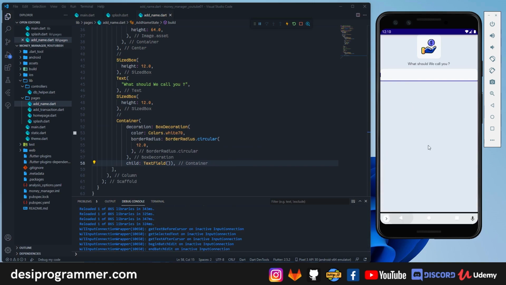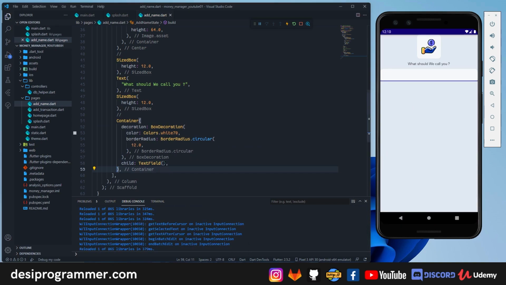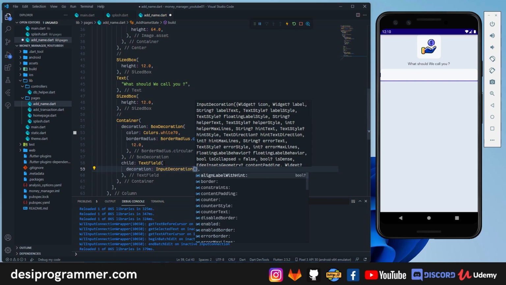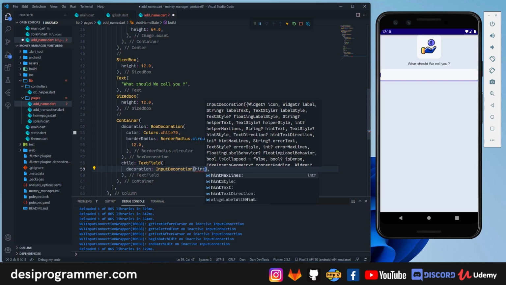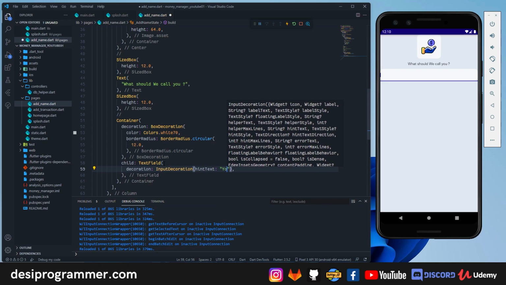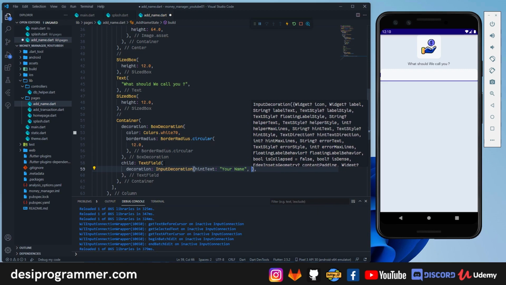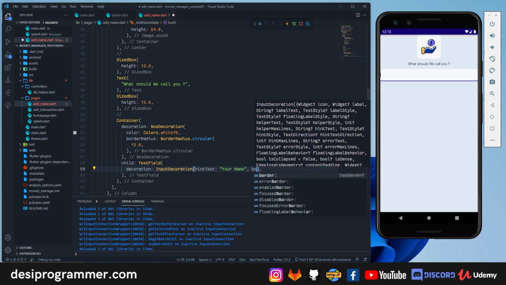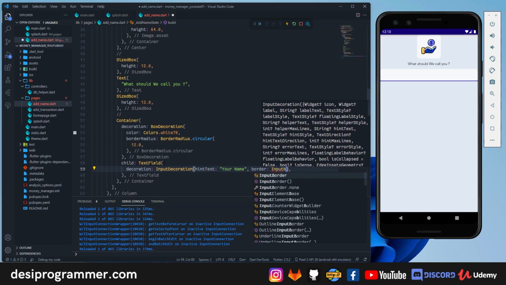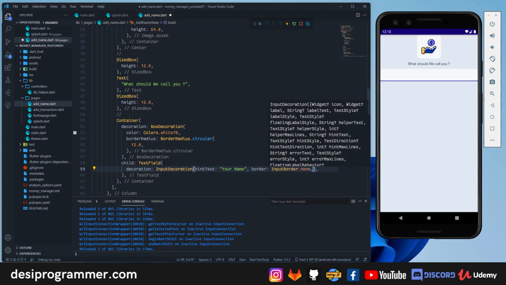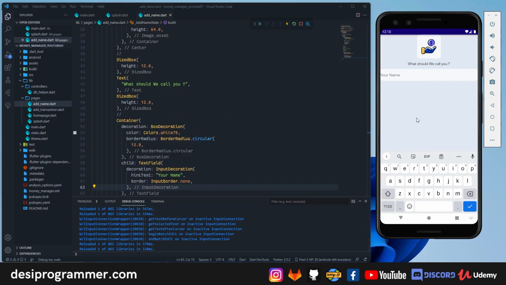Okay, looks all good. I just don't want this border. So for that I have to go to my text field, and here we have decoration, which is basically our InputDecoration. Now in this input decoration, I'm going to set the hint text to be, let's say, your name, but the border I don't want, so I'm going to say border, which will be InputBorder.none. Let's save this, and now we don't have any border.